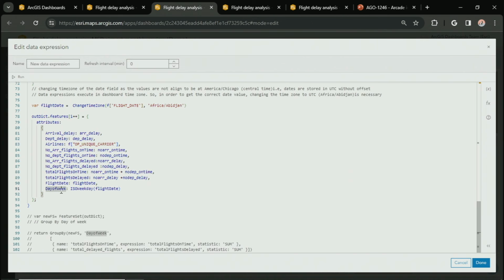And as for day of week value, I'm using the ISO weekday function, which takes the date value as an input parameter and returns any value between 1 and 7, where 1 represents Monday and 7 represents Sunday. And as a final step, we will need to convert our output dictionary to a feature set because the data expression expects the output to be a feature set.